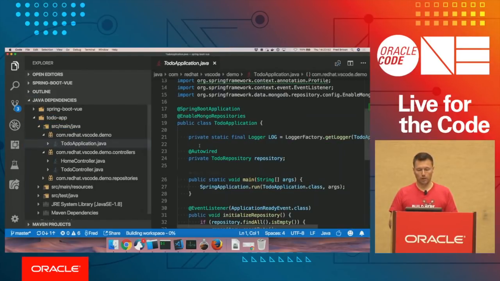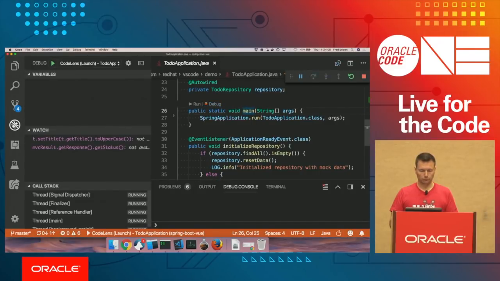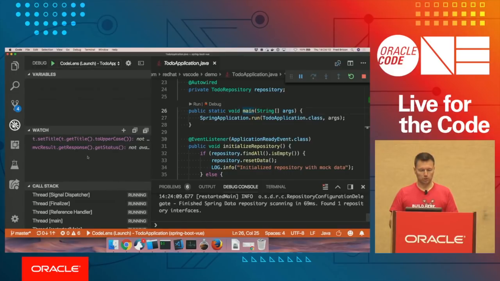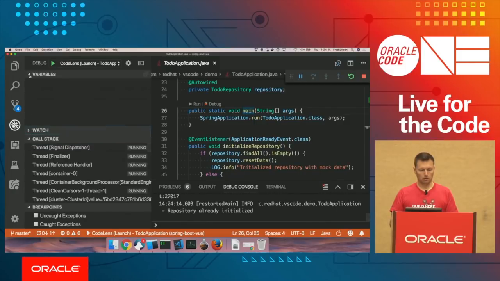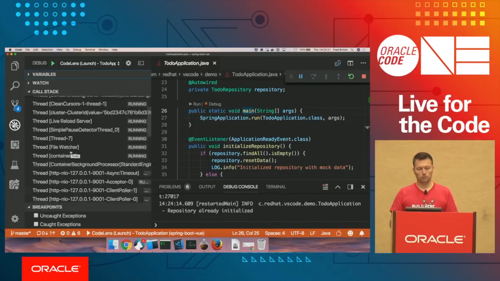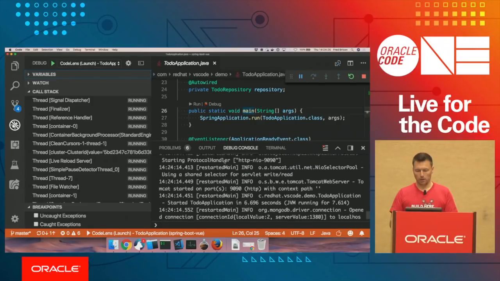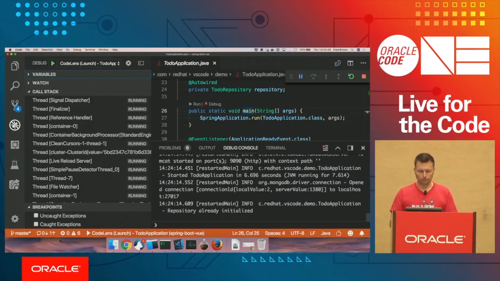All right, so we have this to-do application. As you can see, I got a main method, so I can run that app. So I'm going to debug it. All right, so I switch to the debug view. I can see the call stack. There's a bunch of threads running through Spring Boot. It seems that the application is running. I don't see any errors.